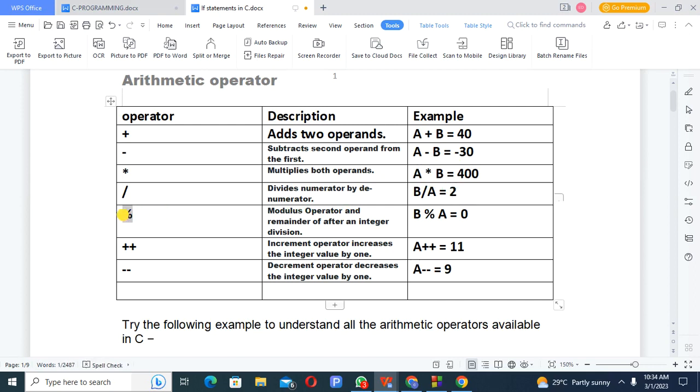Then this is the modulus operator. It takes the remainder of an integer after an integer division. Now this is 40 divided by 20. We know 40 divided by 20 will give us 2. But when it comes to division, we write that 2 down, the number of times it can go. But here, we don't write the number of times it can go. We only write the remainder.